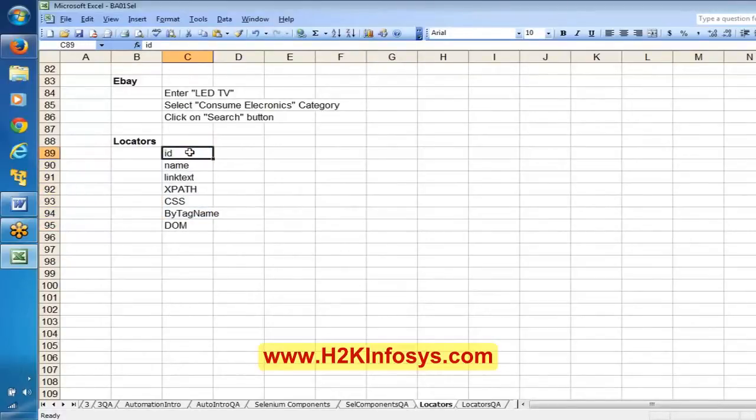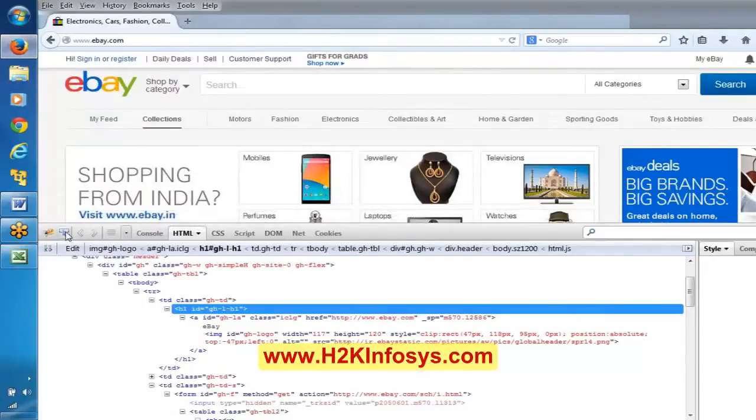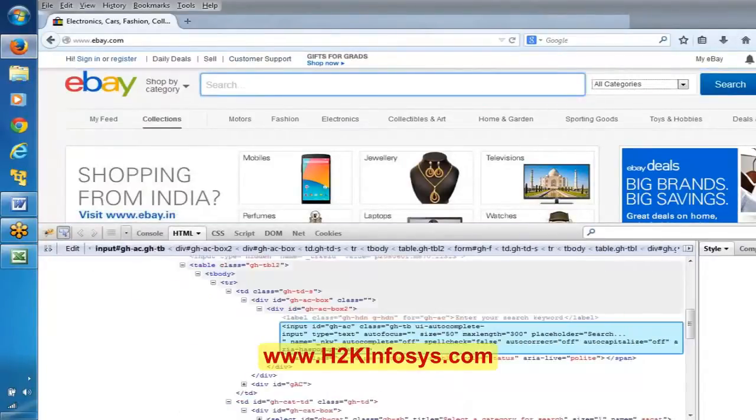Okay. Now here, if you closely observe, there is a locator called ID, name. Basically there are around 7 to 8 different locators. It means different references. By using these references, we will try to identify the objects. One of the locators is ID and another is name, which are what we have been coming across so far.